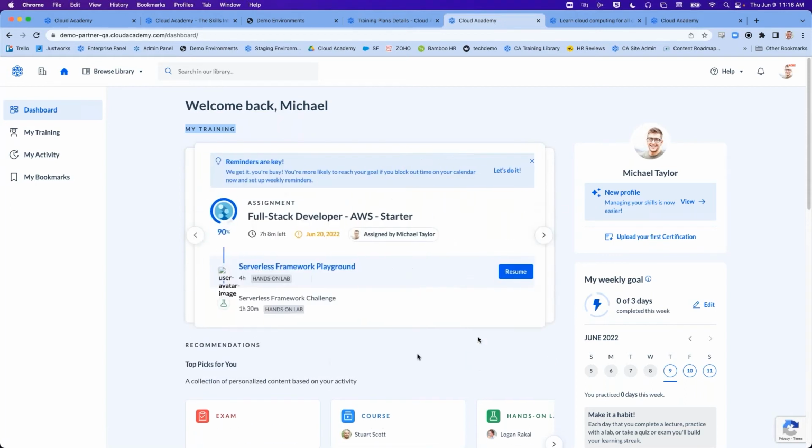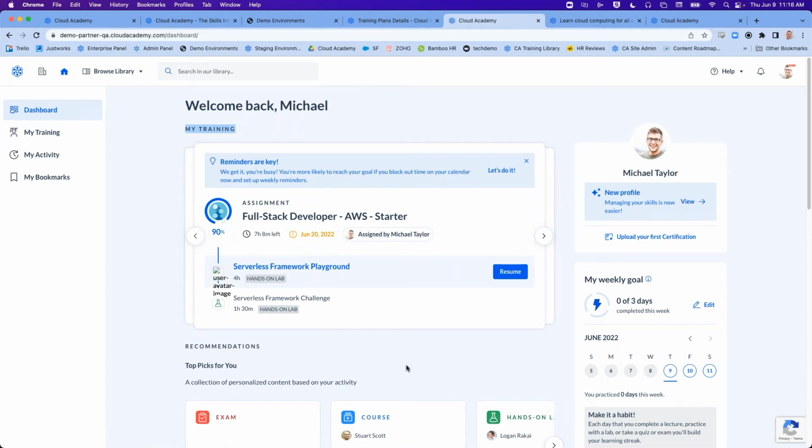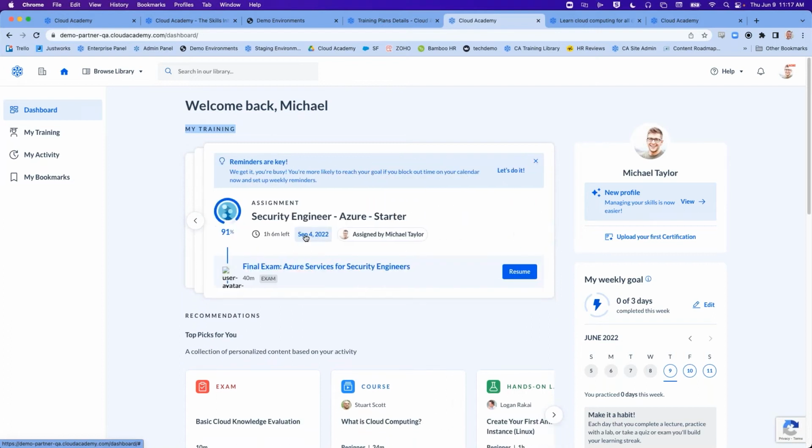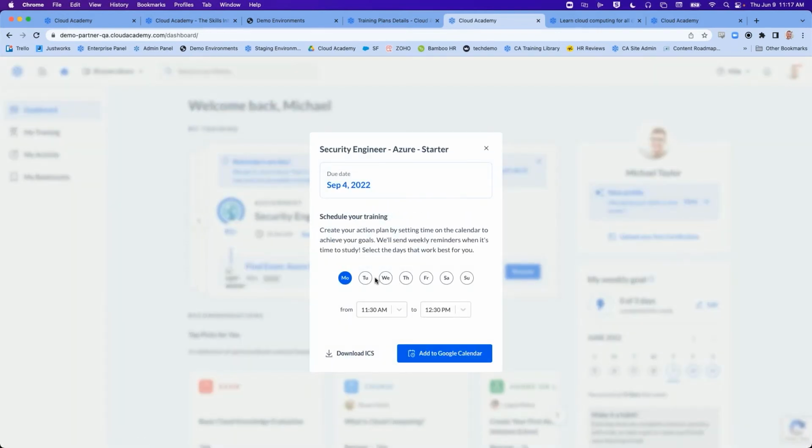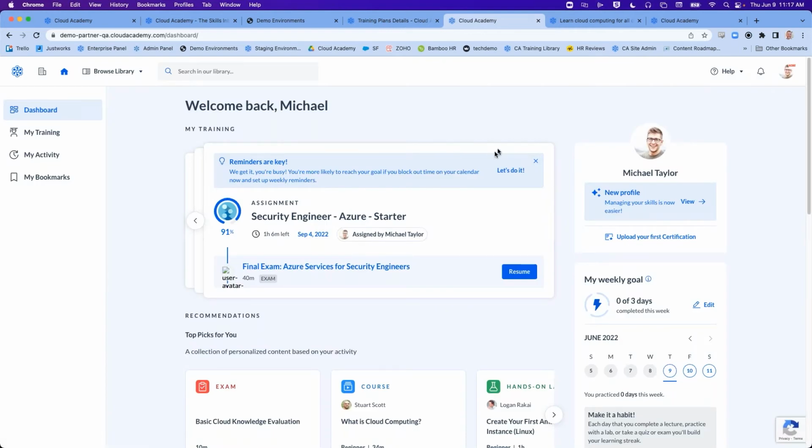But if I click through, I can see the training plan that was assigned to me. I can jump in and continue wherever I left off. But one of my personal favorites is, of course, that transparency that we create with the accountability piece. So the end user can click on one of these due dates and very easily and seamlessly set some reminders, adding them directly to their Google Calendar. So the user experience really comes to life through the library.